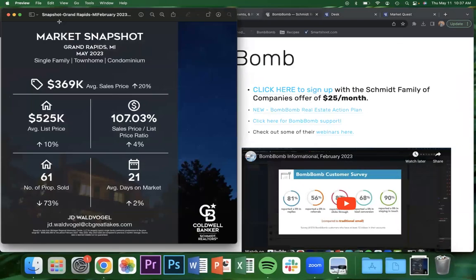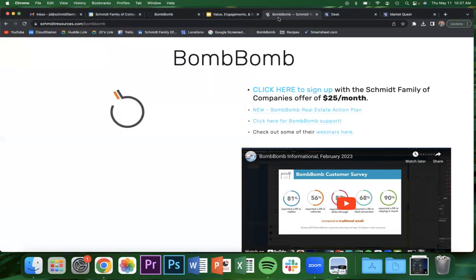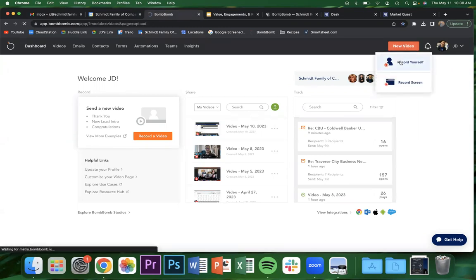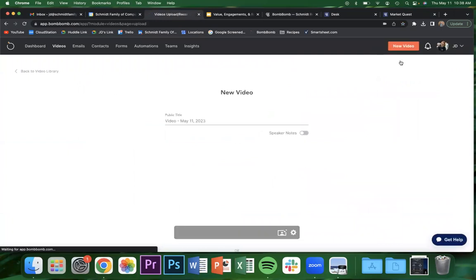Let's just say I've done the math or I have it. This is the information that I want to use. Step two is familiarizing yourself with this a little bit, or just going right in and shooting the video. Now, I'm going to do this specifically in BombBomb first, in the BombBomb platform. I could do it through my Gmail integration. I could do it through my phone or whatever, but I'm going to do it here through my computer by clicking New Video and then record myself. I don't want to do a screen recording right now. I just want people to see me.